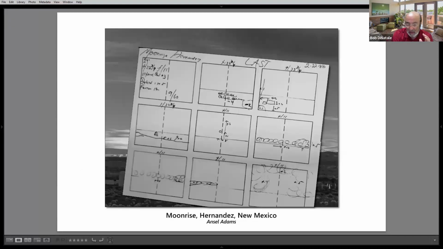I'm going to take the left side. His book, The Print, explains what all of these symbols mean. And I think in the lower right one, you could see he was holding the shadows and he was vignetting the sky. And he had to do this for every print.